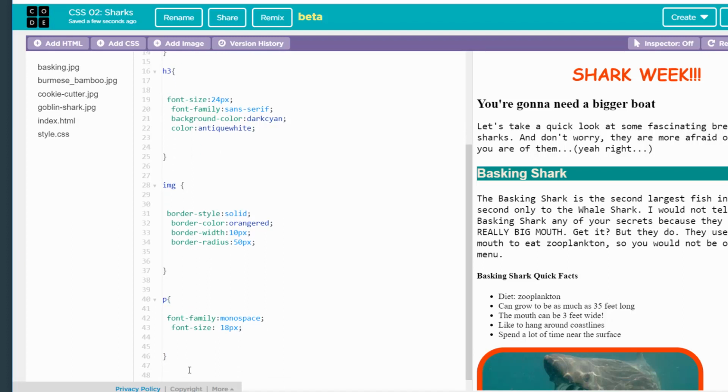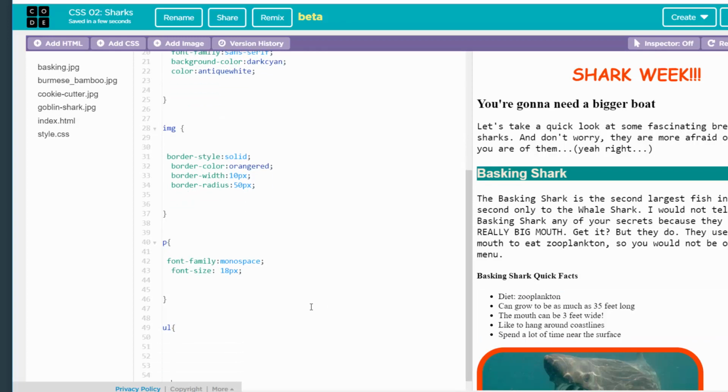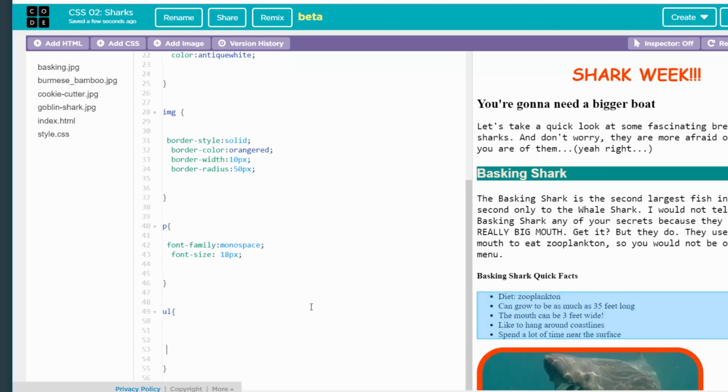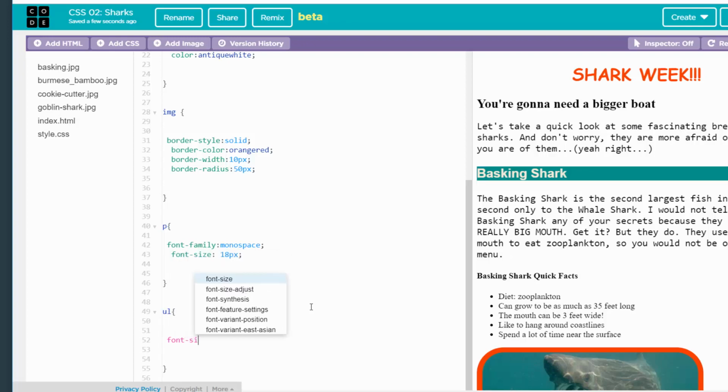The only other rule I have to write here is a rule for an unordered list, UL. And again, this is kind of getting down. I'm scrolling here so you can see this. Bracket, curly bracket, close curly bracket. All right, get in there. And I'm going to throw in some things for the unordered list. Font size, and let's do maybe 14px. All right, so that's slightly bigger. It's not a lot bigger.